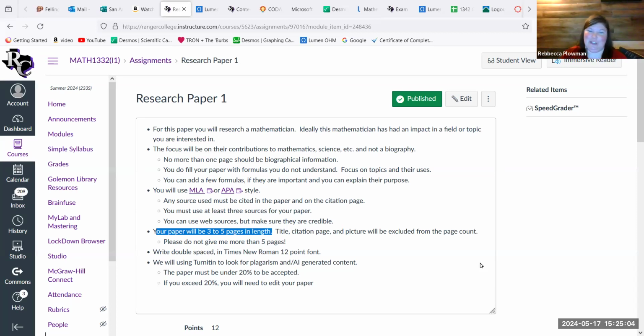I've had a lot of people get too excited and write way too many. Your title, citation page, any pictures you include, if you put a gigantic formula in there, anything like that, does not count towards your page count. The page count is going to be the words and all that.